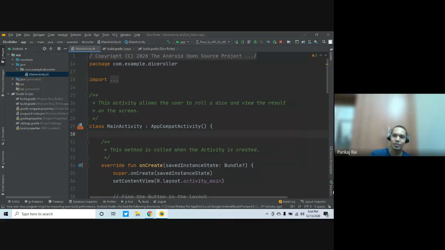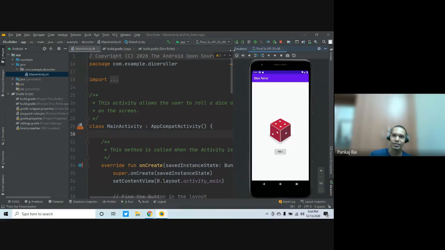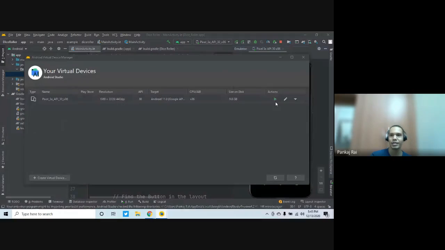Now, when you click on the run button, which is here at the top, you'll see your Android emulator getting started. Or the other approach is, again, go back to AVD and click on this button. This little icon will start your emulator, and then to run your application, click on the run button here.